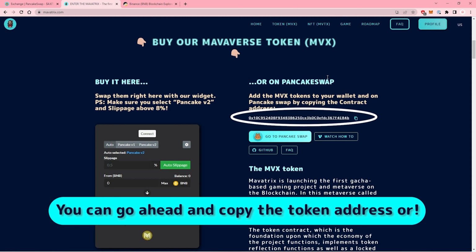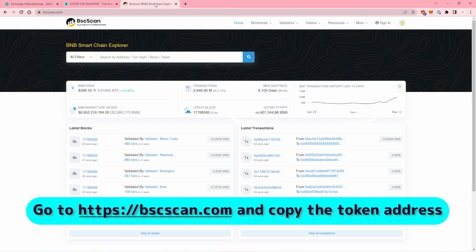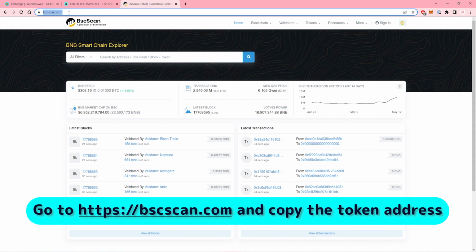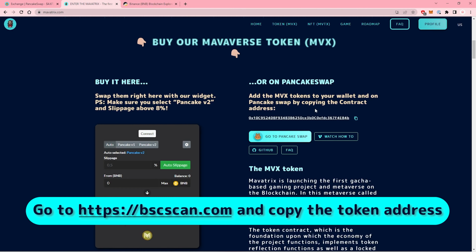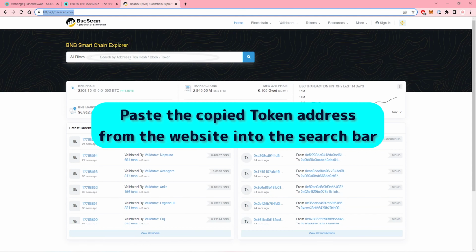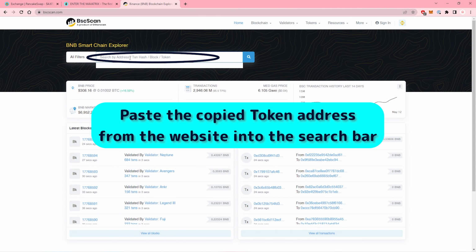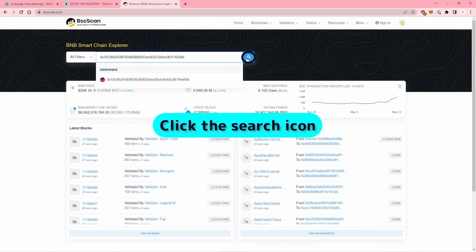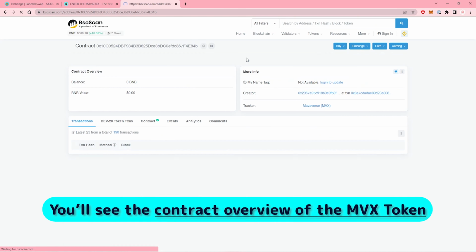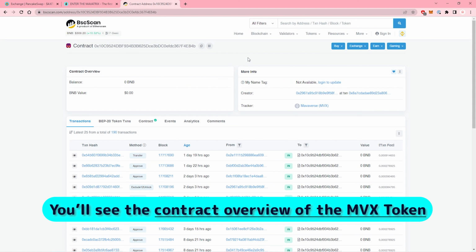You can go ahead and copy the token address, or, to be safe, go to bscscan.com and copy the token address from our website. And paste the copied token address from the website into the search bar. Click the search icon. In here, you will see the contract overview of the MVX token.